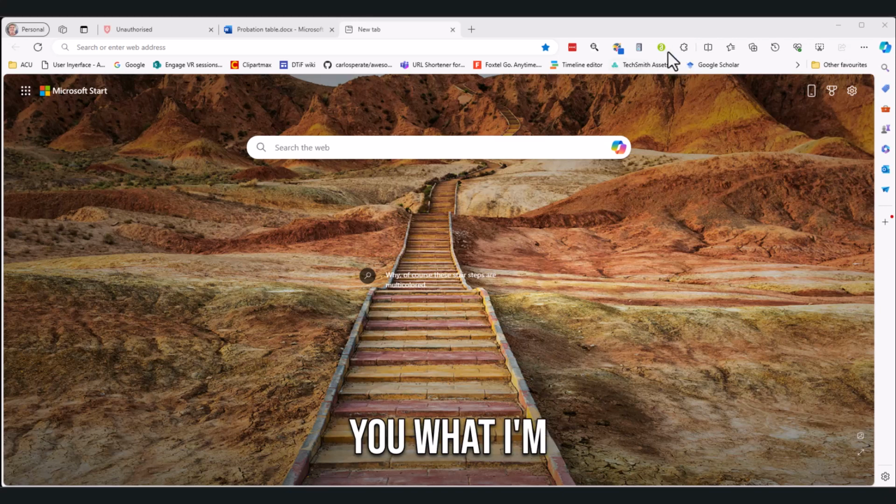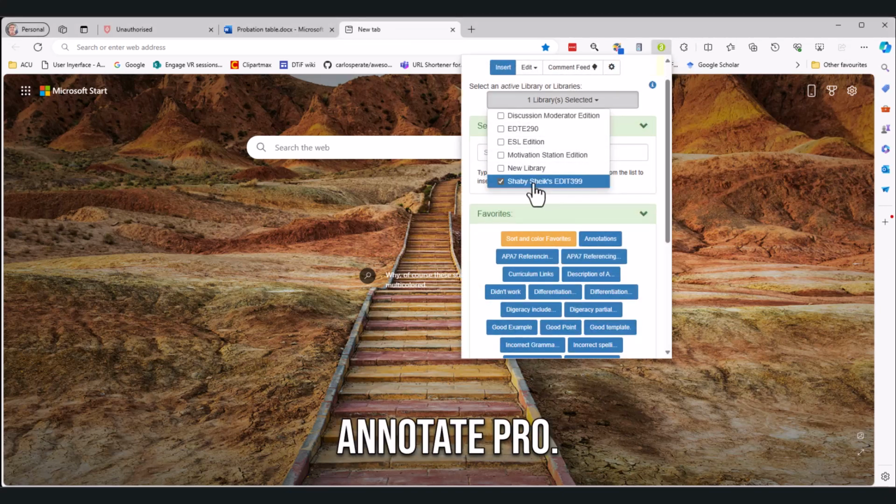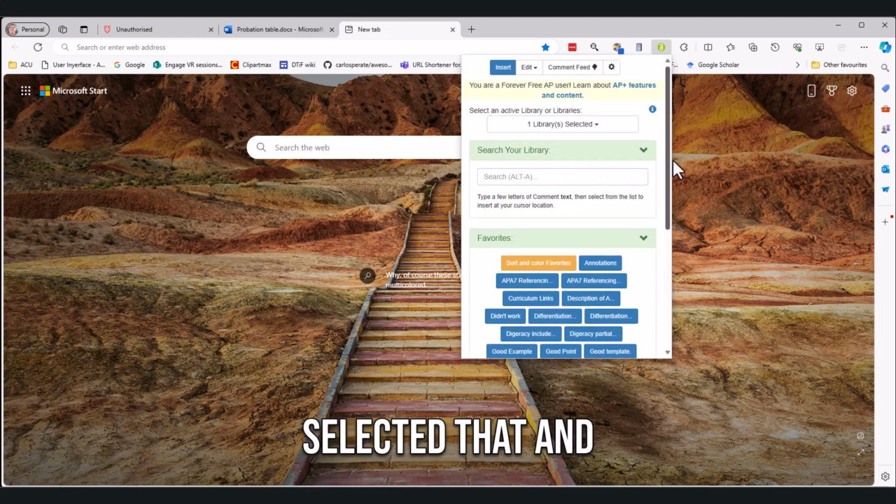So I'll show you what I'm trying to do. I click on the A for Annotate Pro. I've got a few libraries now, but the one I want is the Edit 399. I've selected that, and these are the comments that I've got for that particular library.